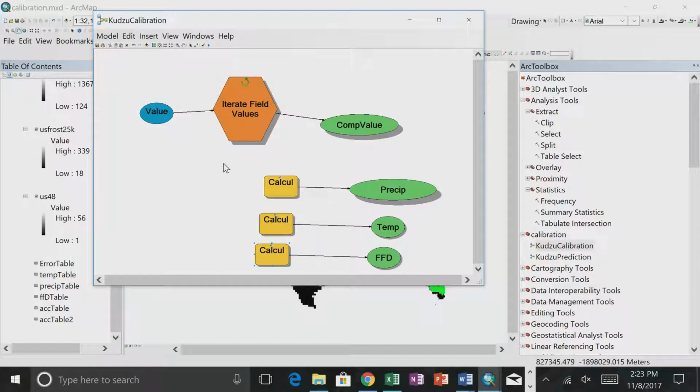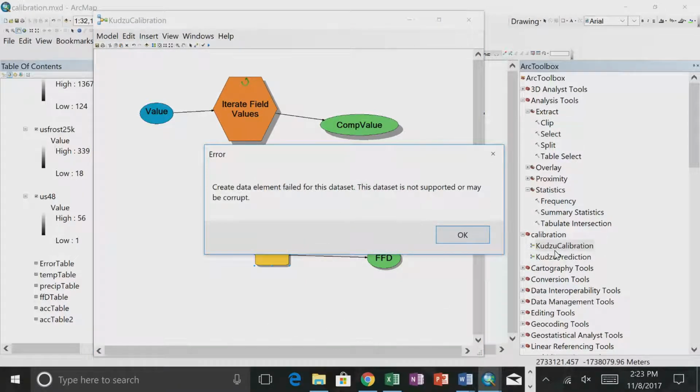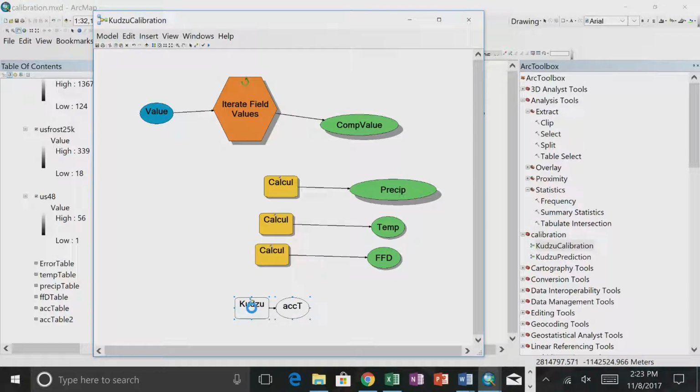So the final step here is to pull the kudzu calibration, kudzu prediction onto there. And then feed in each one of these values. FFD goes in, that's going to be frost-free days min. Temperature goes in, that's going to be the temperature min. And precipitation is going to go in, that's going to be the precipitation min. So the way that this works is this iterates, creates these 3 values, and then it runs our model. It's going to run it 125 times. Okay? So that's a lot of times that it's going to run it.